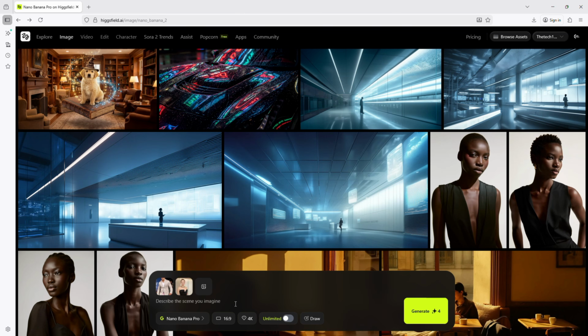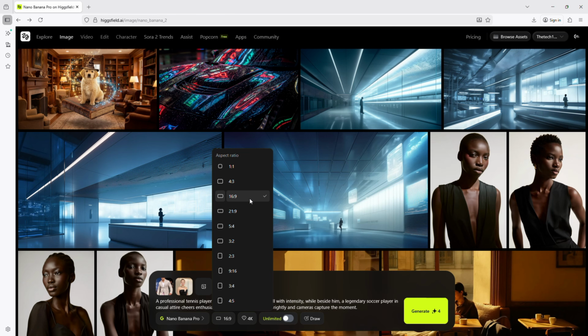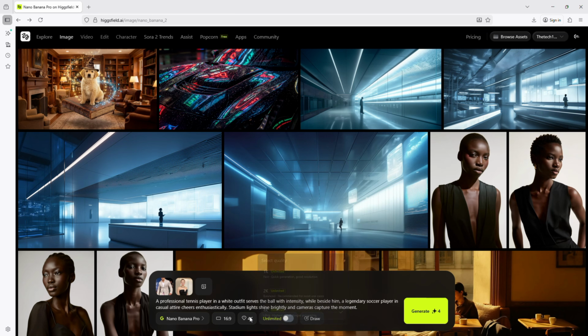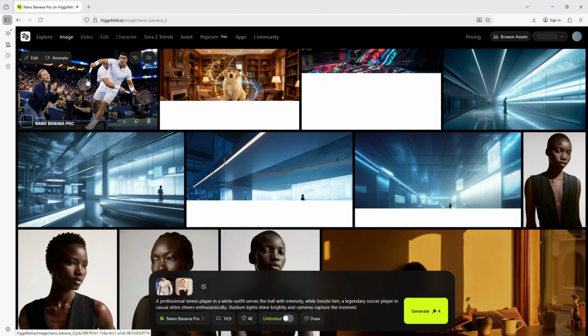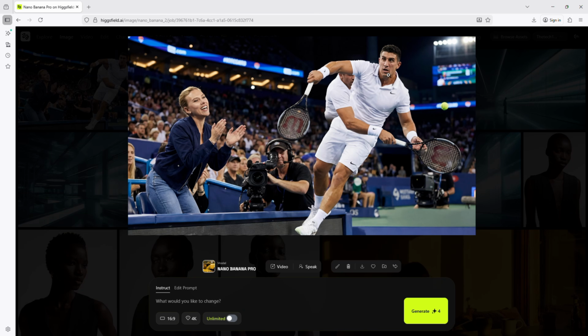Upload 2 new reference photos, Scarlett Johansson and Ethan Carter. Prompt: a professional tennis player in a white outfit serves the ball with intensity, while beside him, a legendary soccer player in casual attire cheers enthusiastically. Stadium lights shine brightly, and cameras capture the moment. Select 16:9 aspect ratio and 4K quality, then hit Generate. The result looks incredibly natural with perfect lighting and expressions.